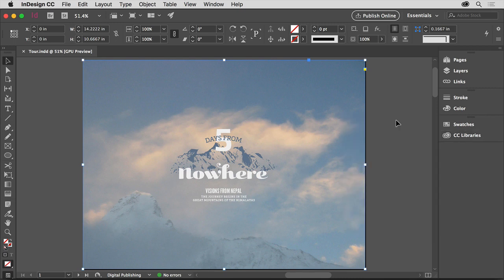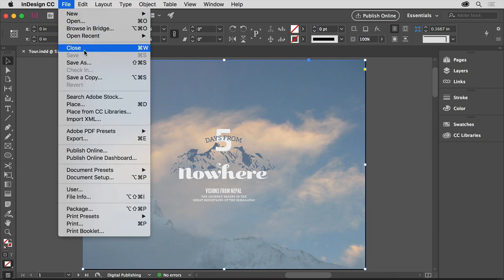Now that you're more familiar with the InDesign workspace, as you work more in InDesign, you can start to organize panels in a way that makes sense to you and your working style. You can close this practice file without saving by choosing File, Close.